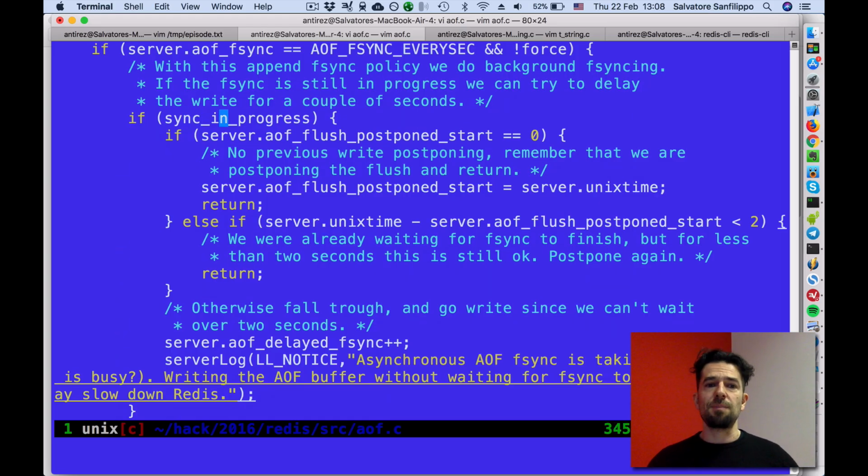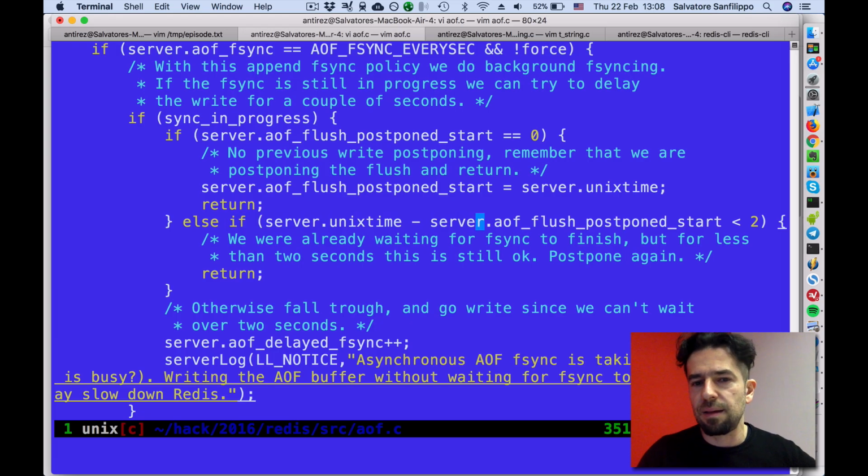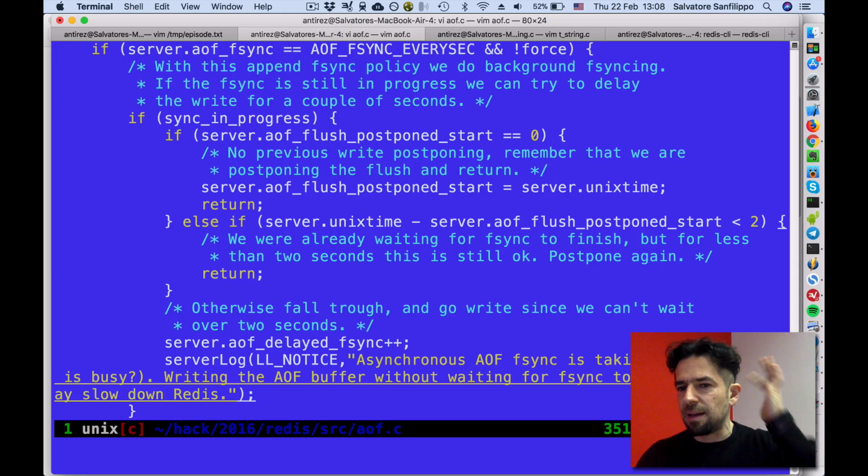if there is already a sync in progress, because even if we called the thread to perform the background fsync some time ago, it's possible that this fsync is still in progress. For example, if the disk is busy, the fsync call can take a very long time to run. So here we basically see if just 1 second passed or almost 2 seconds, because this difference must be less than 2.